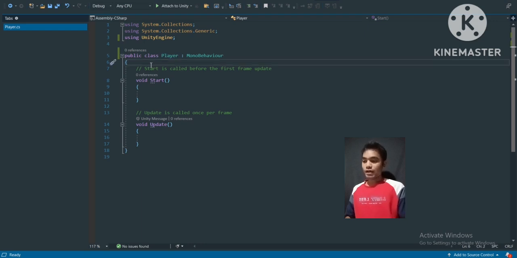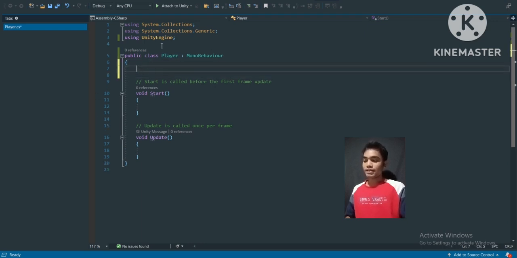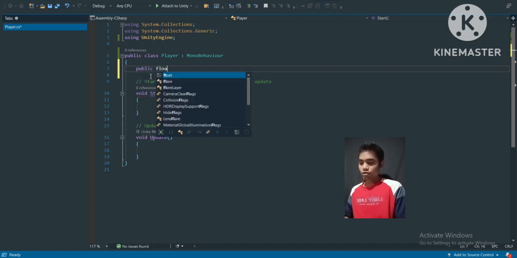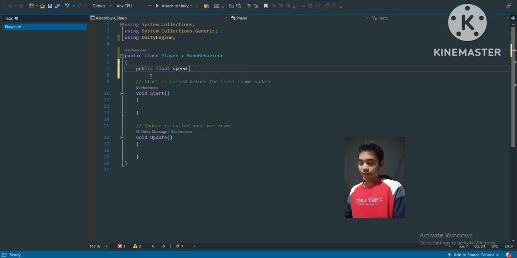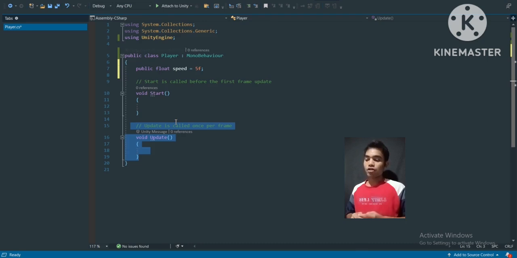Let's go to the top of our class, and we can assign some variables right over here inside our class. Let's make a public float, and call it speed. By default I'm going to set it to 5 units. Let's move over to the Update function. We know the Update method gets called every single frame, something like 60 times in one second. What we want to do inside that is move this game object.